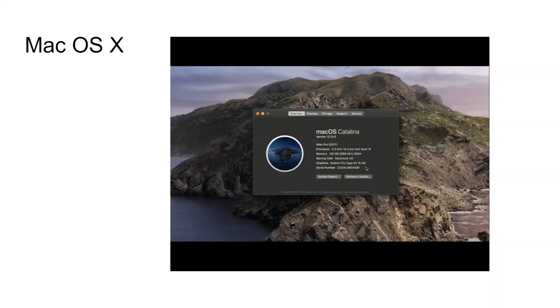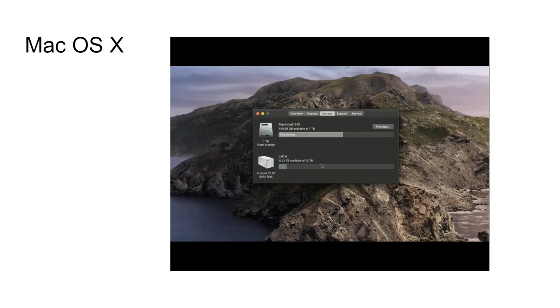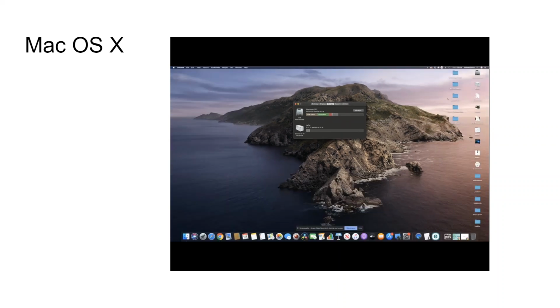Now, this is a pretty spec'd out computer from 2017, but you just want to check yours. You also are going to want to check your storage. So in this case, I have 2 drives for storage on this computer. The main hard drive built into the computer is 1 terabyte, and I've got about 440 gigabytes available. And then I have connected to it a 12 terabyte disk for storing large video files. And that's it.